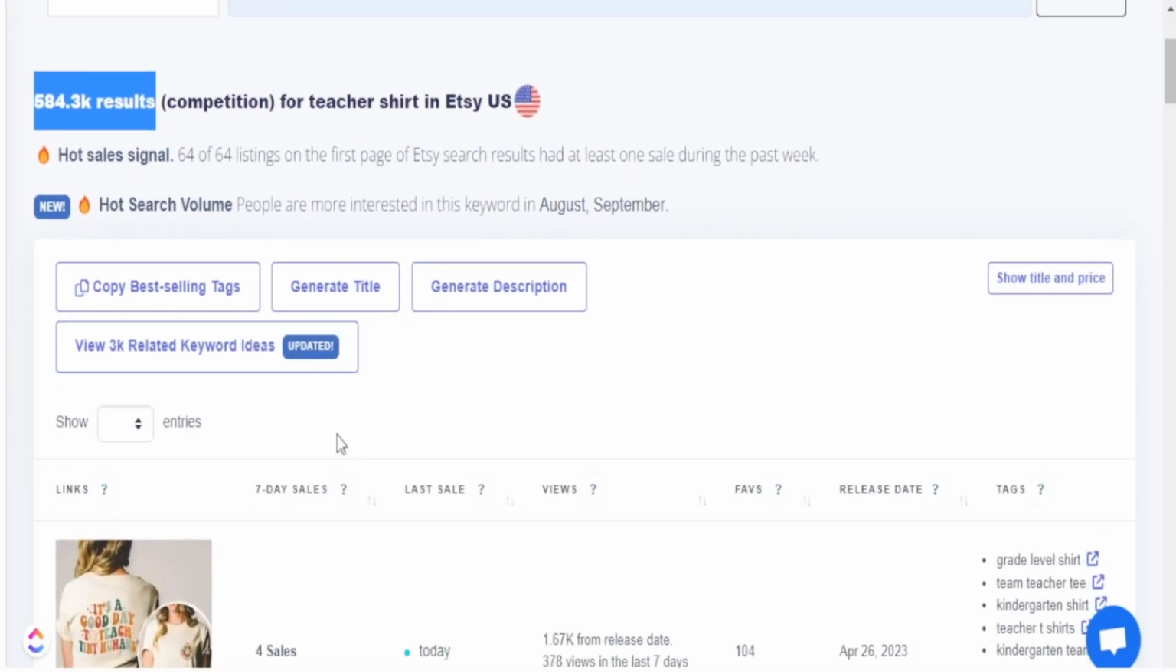So as I scroll down here, I'm not concerned about the level of competition, but I do see that it is a hot sales signal. That means 64 out of 64 listings. That means everyone on the first page has received at least one sale in the last 7 days. So that could be one, it could be 100, but every single listing had a sale in the last 7 days. That's on the first page of teacher shirts.